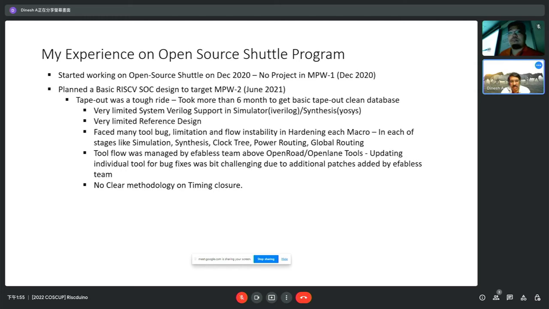And also in the flow, I found a lot of instability at MPW2 time. I saw that each macro, when synthesized, was breaking in one place or another. It may be synthesis, clock tree, power routing, or global routing; the tools were breaking in one place or the other. I needed to place a bug report on the corresponding tools and iterate.